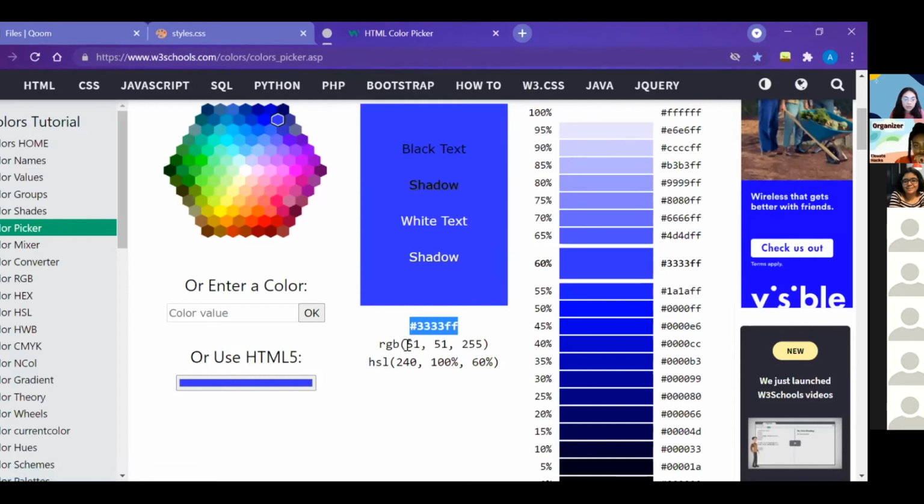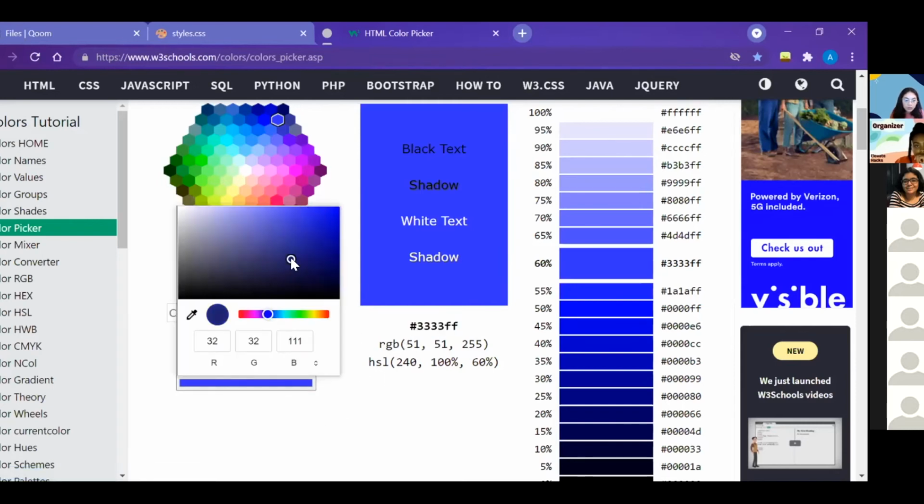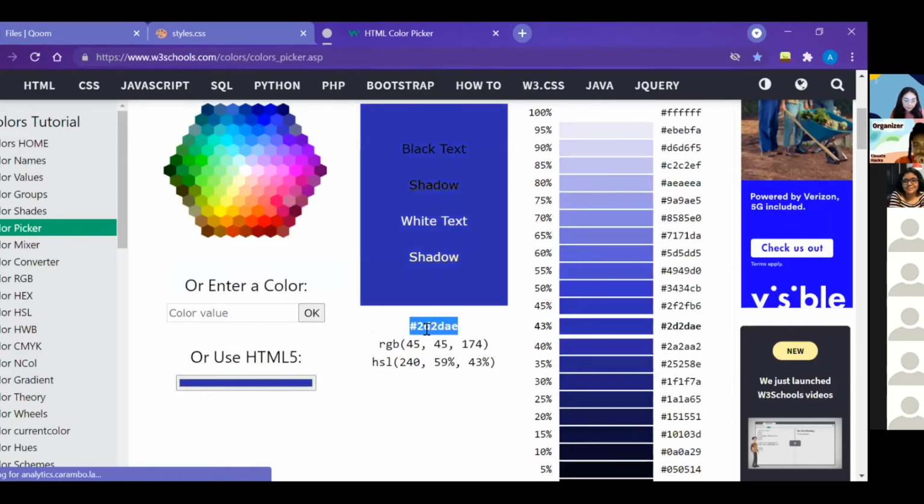So that's actually not the color I want. I want a darker blue. Yes, a darker blue. And as soon as that's done, it should give you that. So just do what I'm doing and select the color you want.